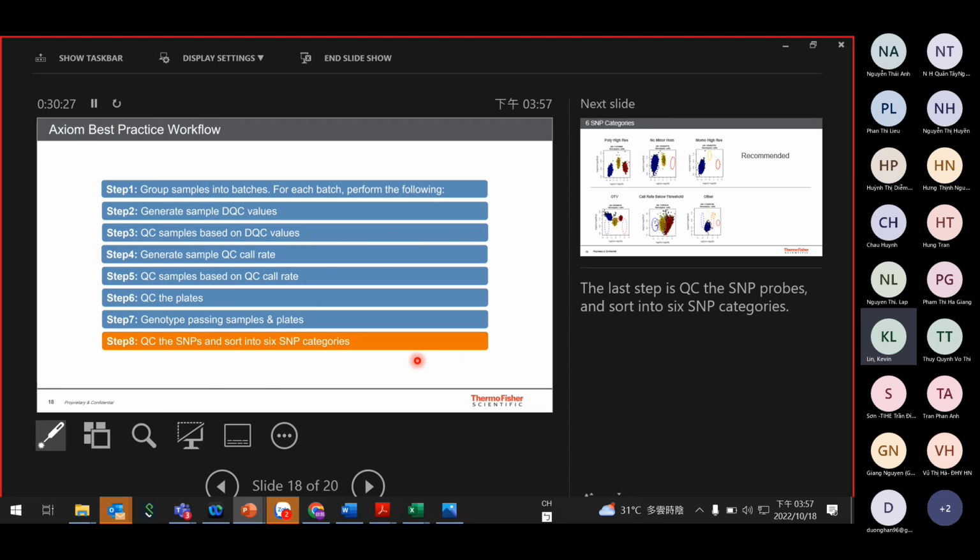Yeah, so the last step would be to QC the SNP and classify the SNP into different categories. We will identify if this SNP is performing well, or if this SNP should be called no call, or we should remove it from the data analysis, to keep or filter this marker. We will base this on the signal, so I will introduce what the signal looks like.